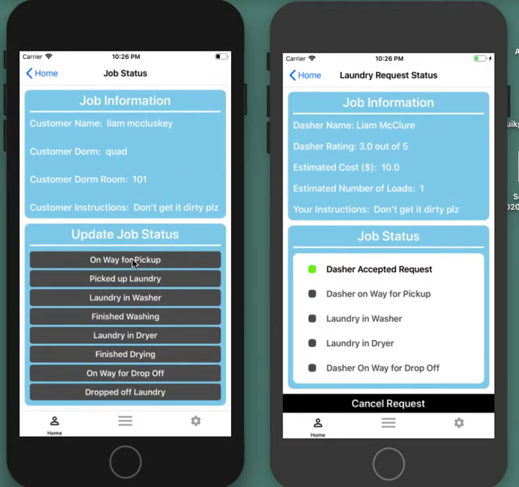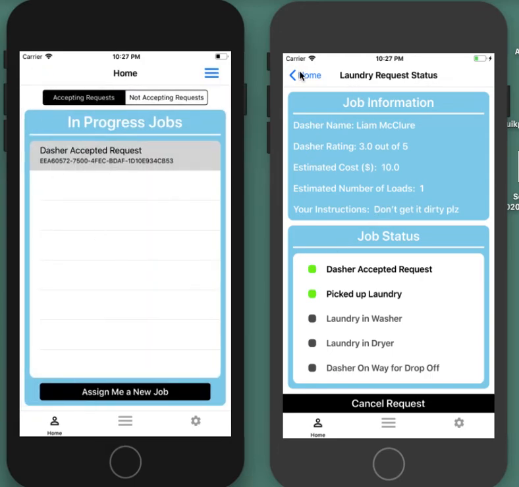The dasher can update the status of the job request, and it will be reflected here on the customer end. And just some quick things I want to note. These buttons have to be clicked sequentially to avoid a dasher clicking on way for pickup and then immediately saying dropped off for laundry. So if I try to click this item here, none of these can be clicked. This is the only one that can be clicked. It has to be clicked sequentially. So let's just leave that.